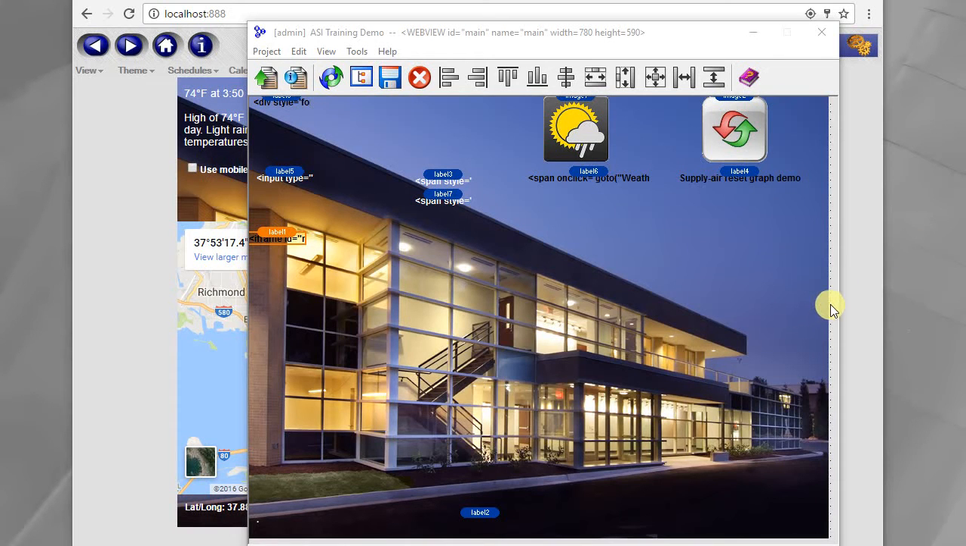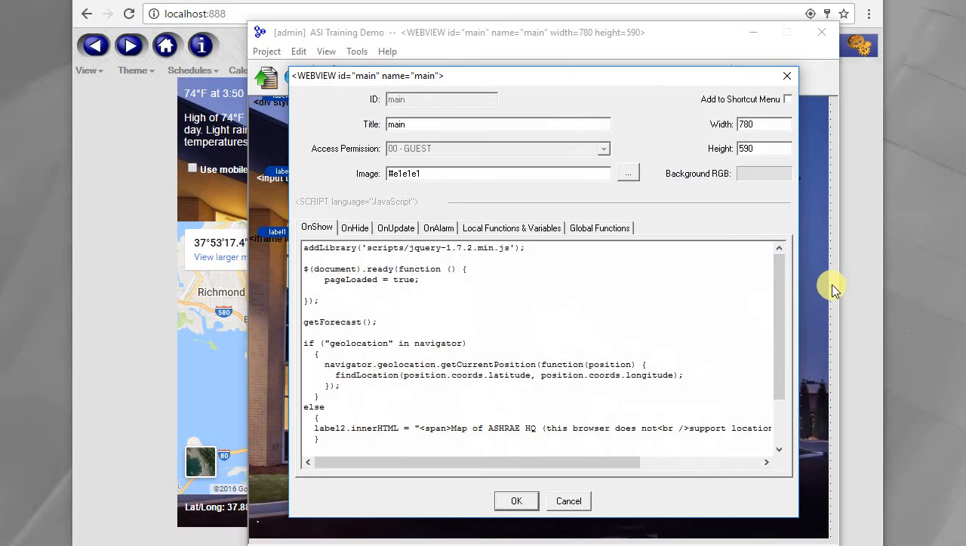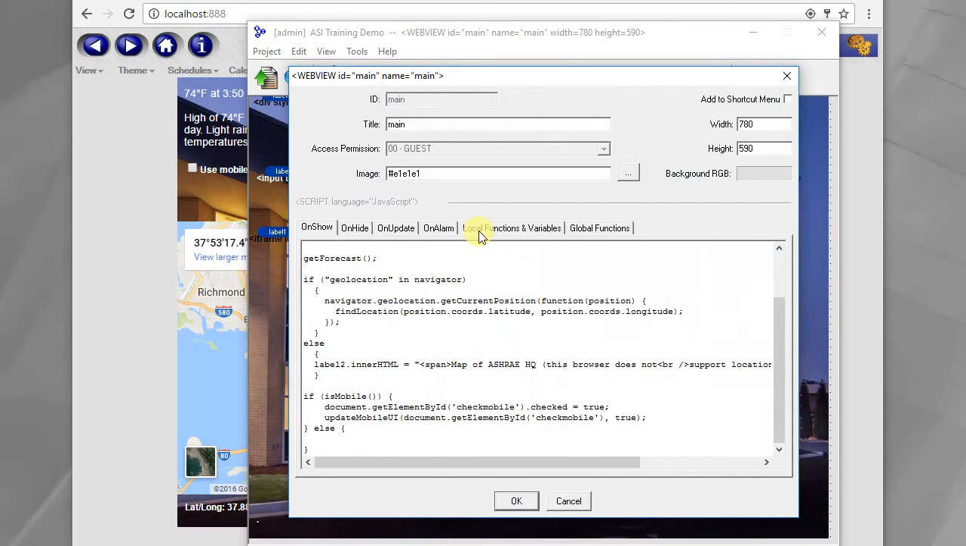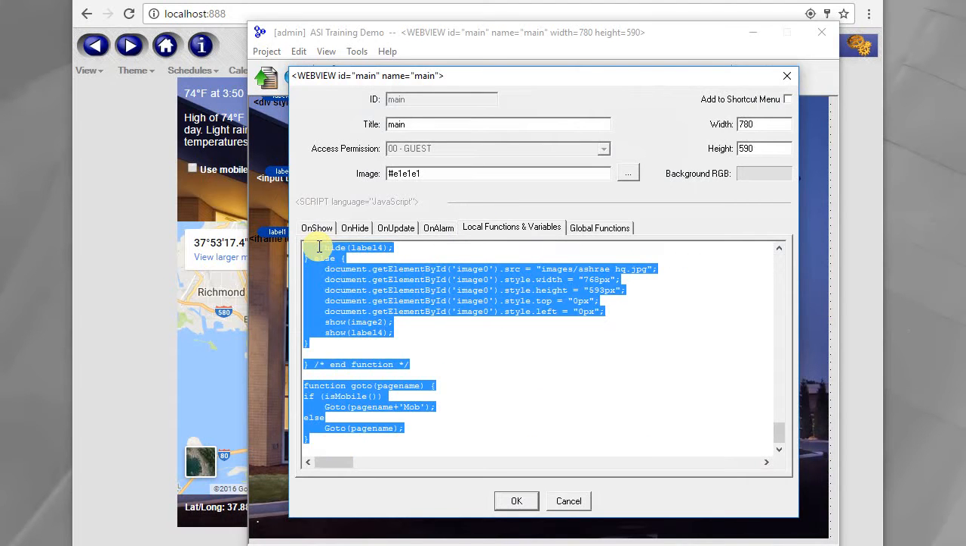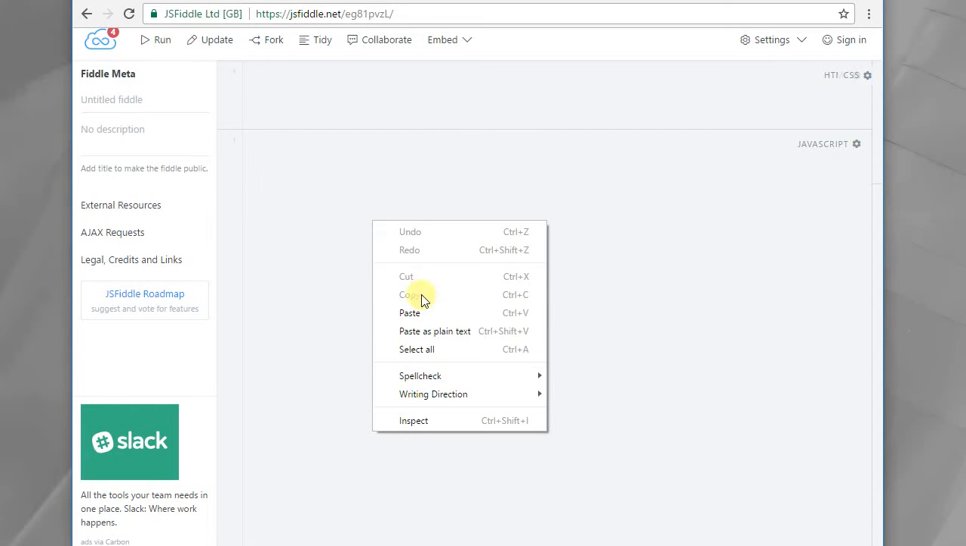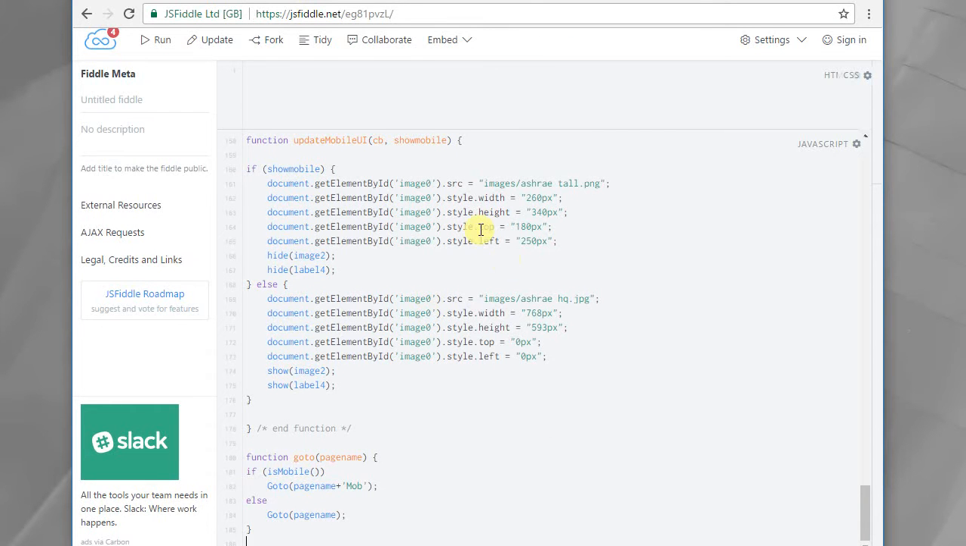Let's take a quick look at how the script on the WebLink page takes care of the map reload. We'll click here in the gray area to access the properties, and we'll go to local functions and variables and select from top to bottom the whole thing. I'm going to paste it into an editor that will do color-coded syntax for JavaScript.